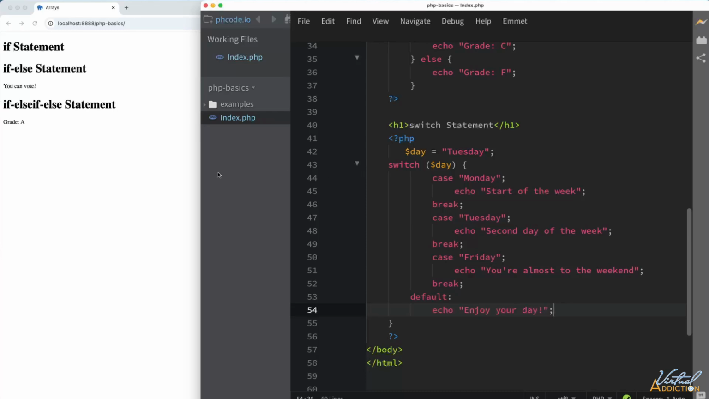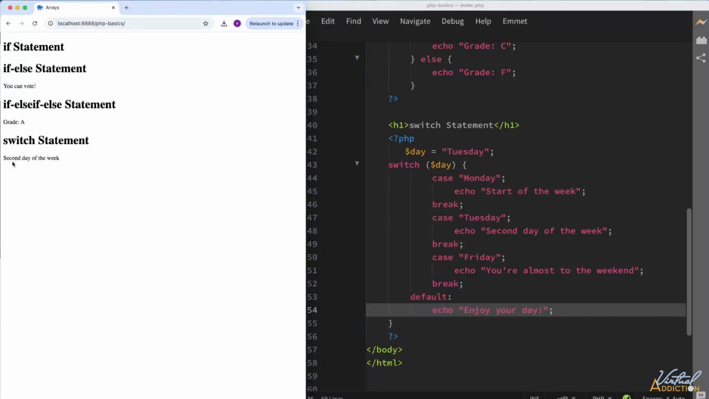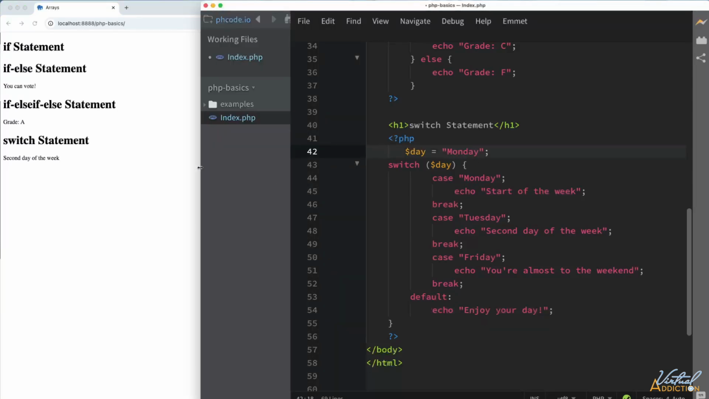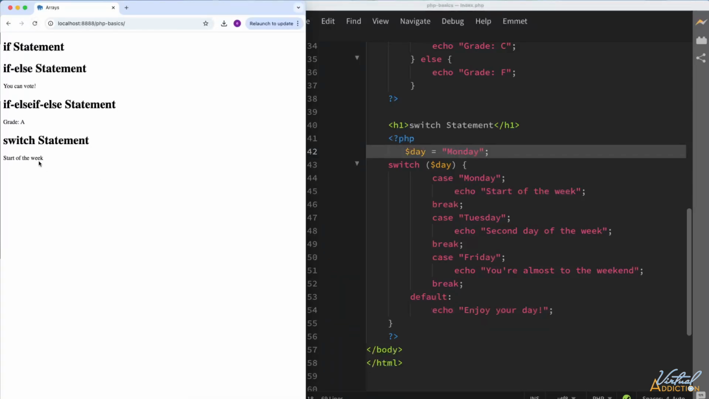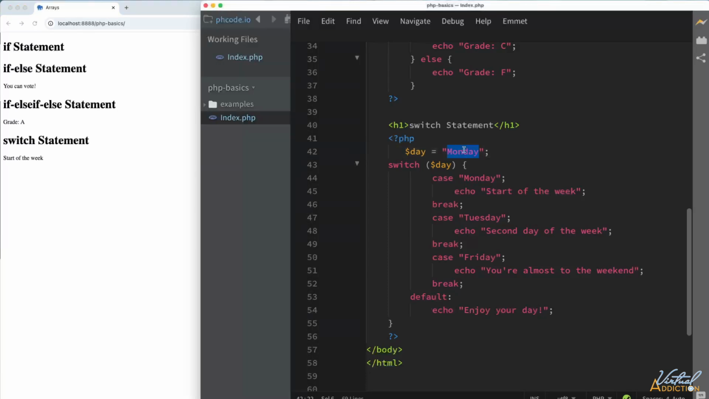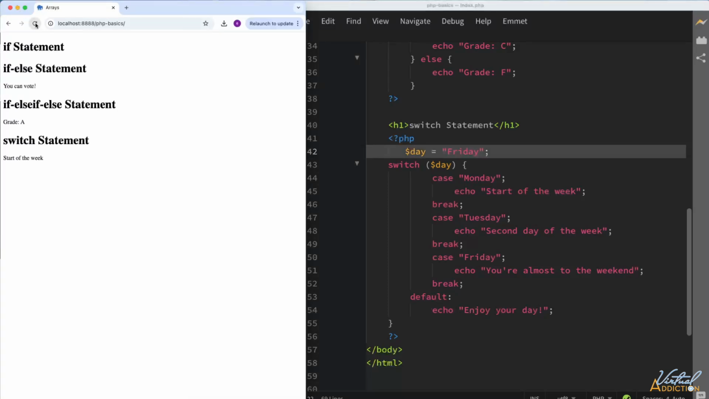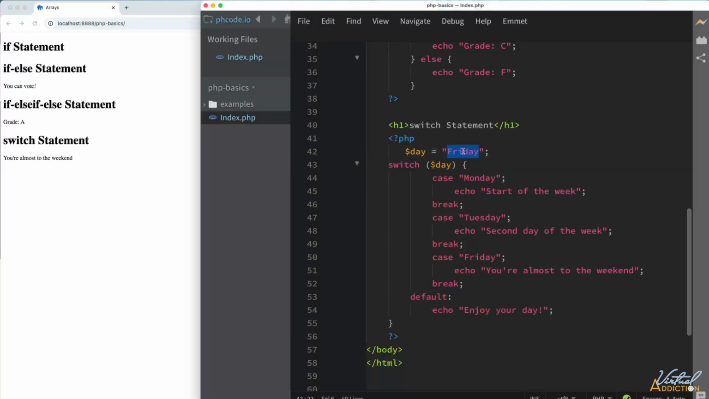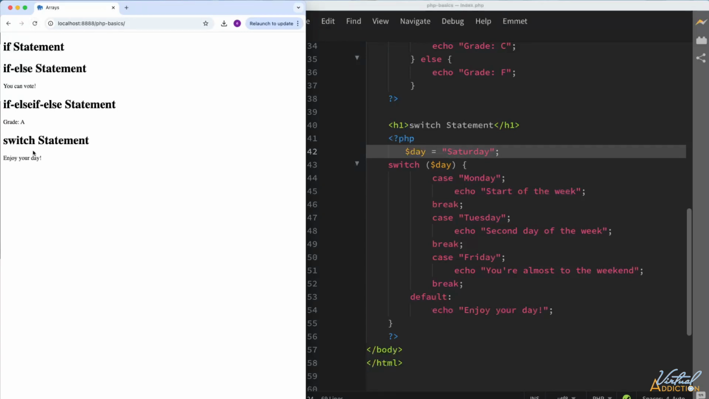Let's save the page, and if we refresh, you can see it states that this is the second day of the week. If I change the value of day to Monday, of course, it's going to state that this is the start of the week. And if it's Friday, it will state that we're almost to the weekend. Now, if I put in some other value for day, let's use Saturday, you can see that it says enjoy your day. So if none of these cases meet the value of day, it'll just go to the default value. Default is the code that will execute if all cases are not a match.